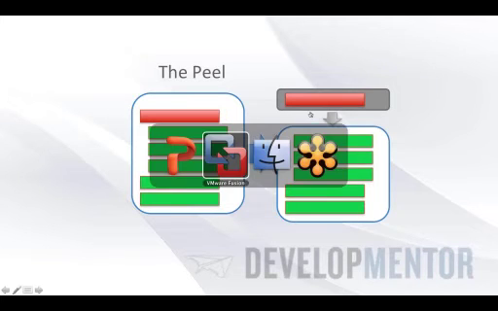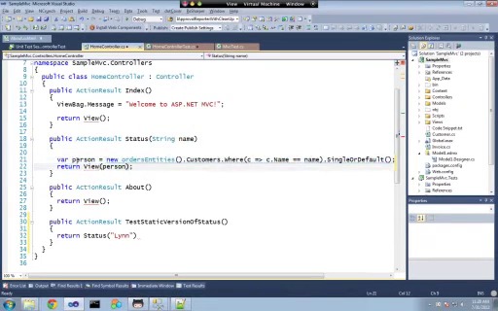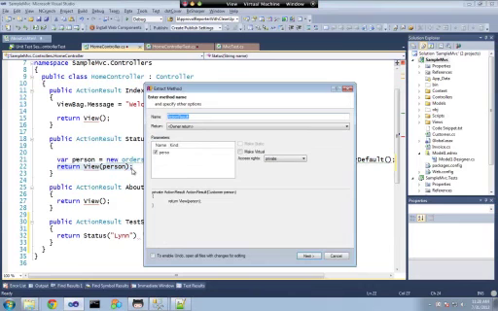So let's see this in action. This is the hard part. This is the easy part. Let's grab that. I'm going to use Resharper here to extract a method.